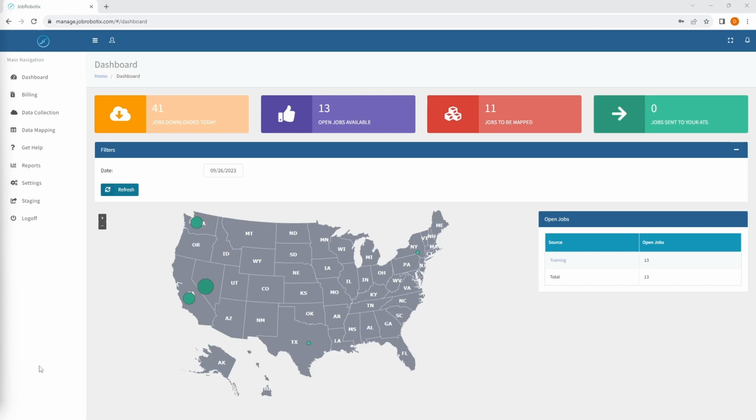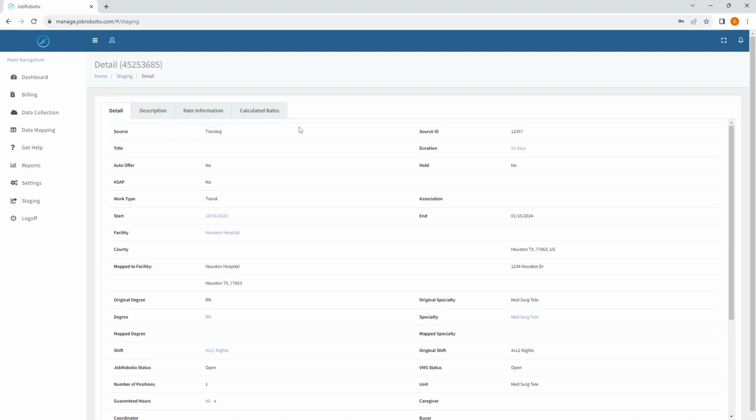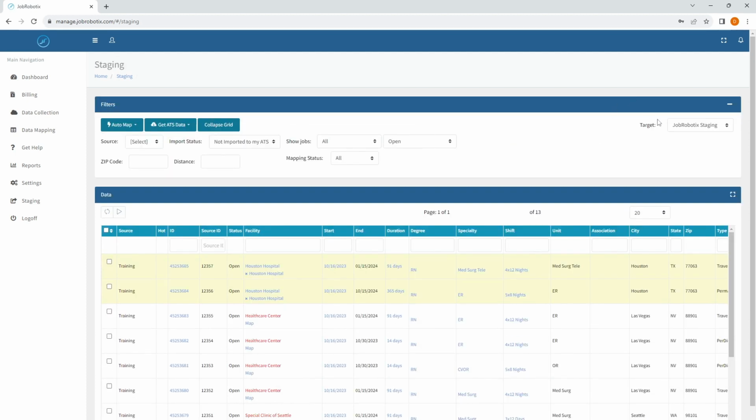In today's video, I want to talk about reports and how to schedule reports to send for you. So reports are a very useful feature within JobRobotix. It's an alternative view to staging. If you go to staging, you see all the jobs pop up like this. You can potentially map them if you and your account do mapping. You can look at data and see it in different ways.